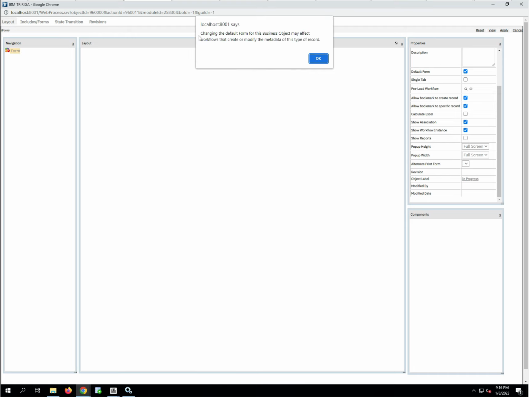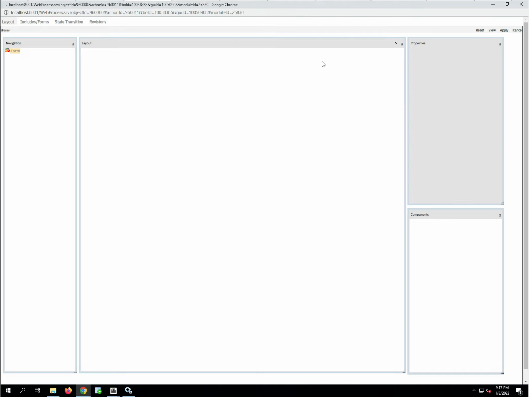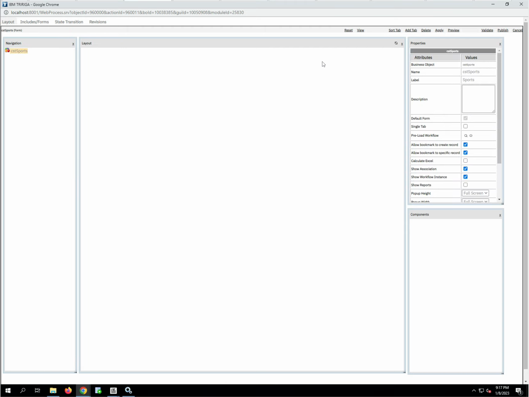And we get a little warning that if you change the default form for the business object, it may affect workflows that create or modify metadata of this type of record. Well, that's fine. There are no workflows or anything, so it's not a concern for me. So at this point, we have now created our form. You can see the default form checkbox is grayed out, but there's nothing on this form.